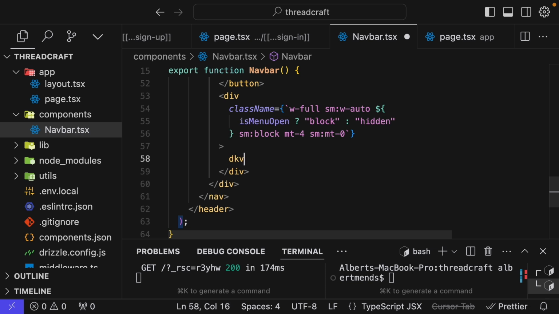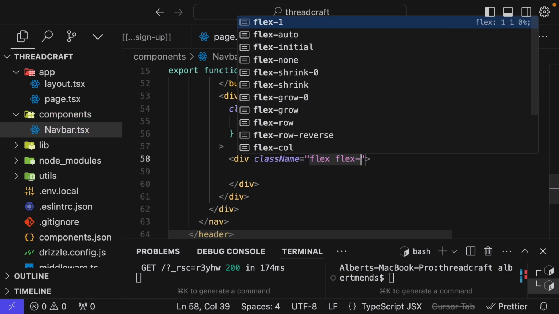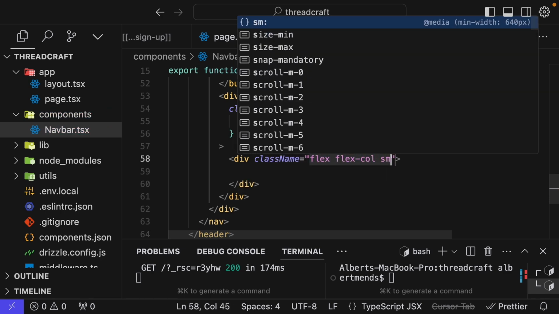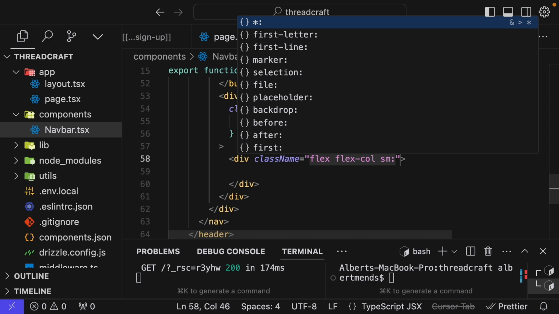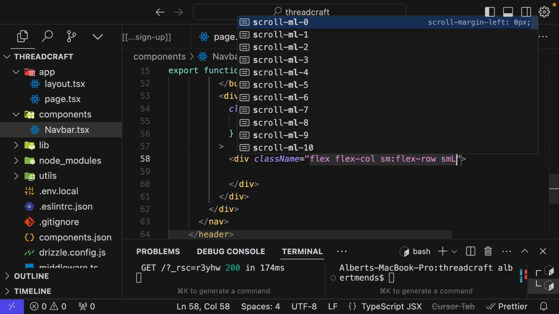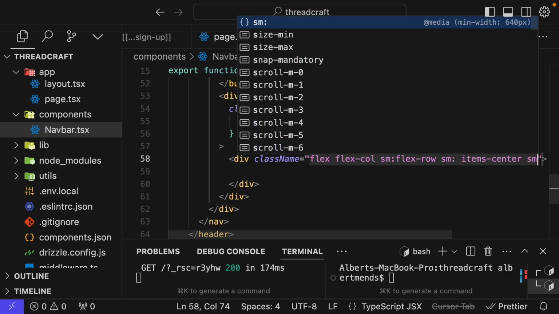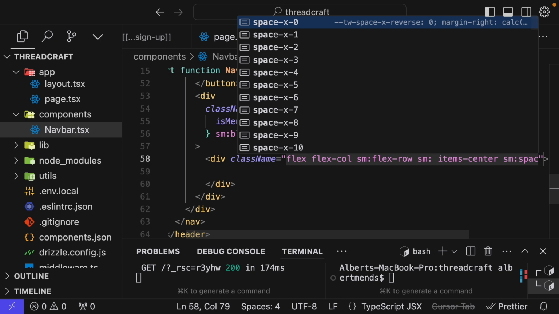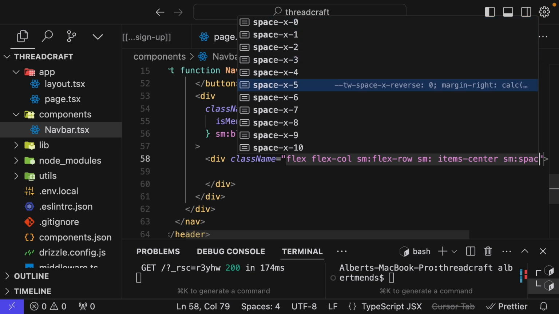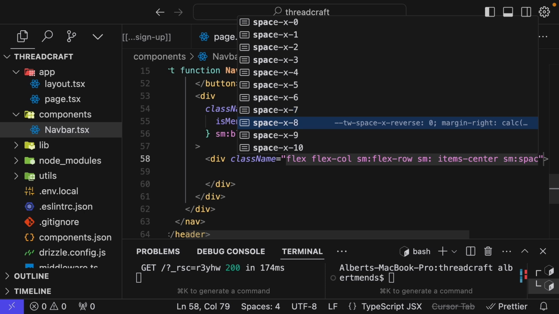So we create a div. Give it a class name, flex column. These are going to contain all the menu items for this project. And flex row, we want to display within a row form. From small screen and upwards, we want to have items center, and the space in between the items is supposed to be X. We have space X.